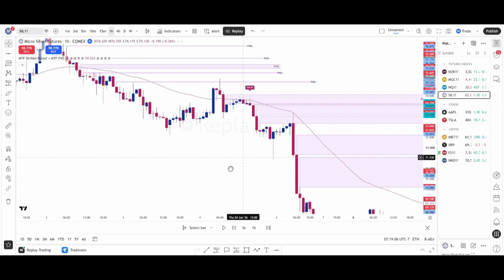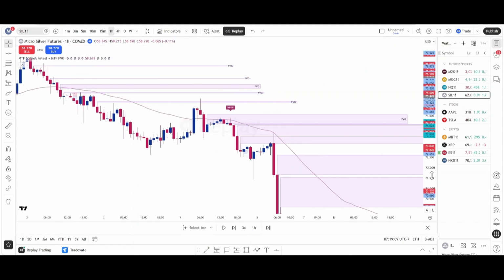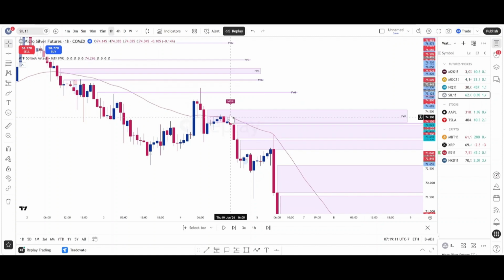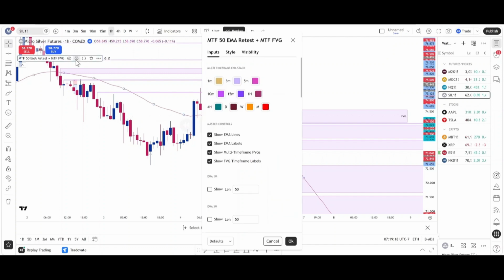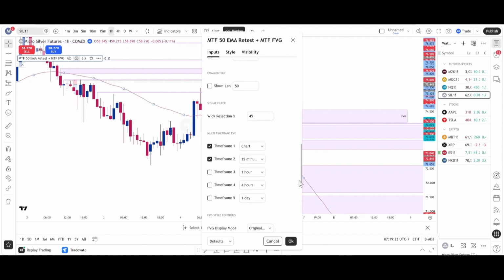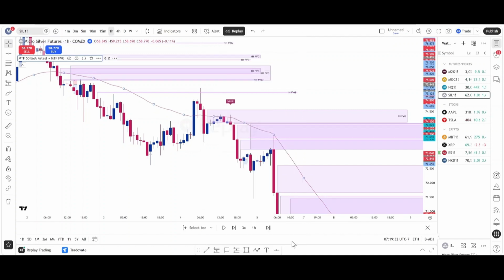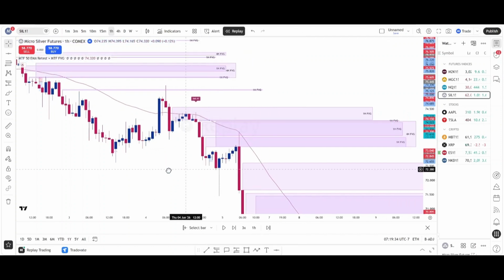Okay, perfect. Right here, you got a nice rejection candle off of that EMA out of this fair value gap. Oh, I forgot. Go back into your settings, and you need to mark off the higher time frame fair value gap. So take this off, take this one off, and put the 1 hour and the 4 hour fair value gap on. Okay, so there we go.